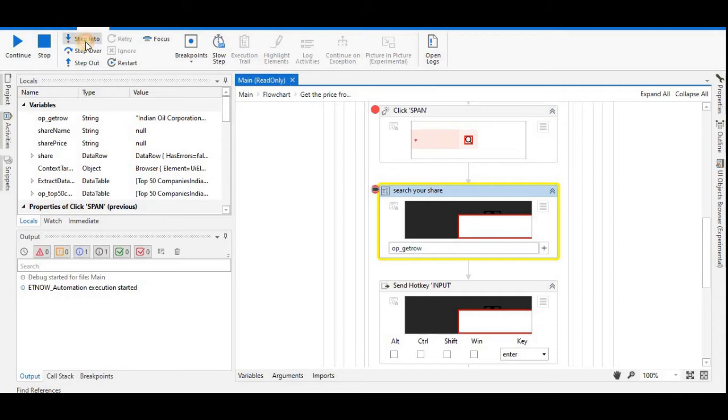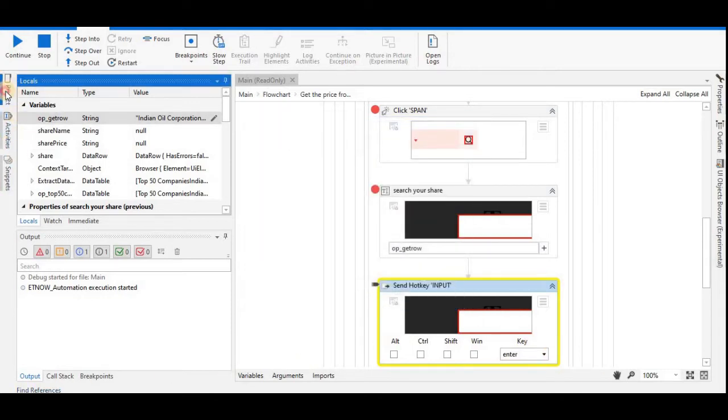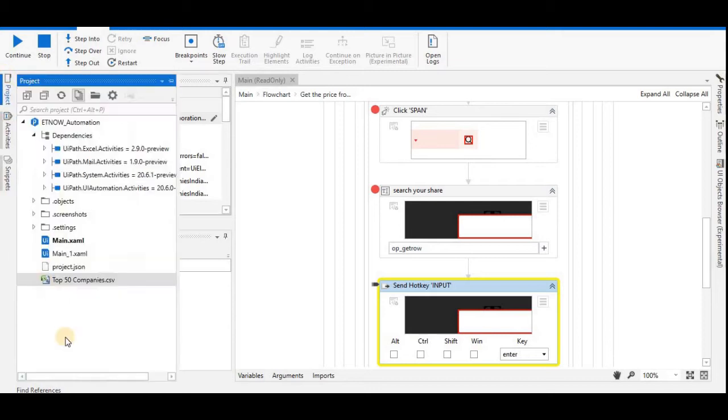Okay, so I will again step into to see what is the output of output underscore get row, which should check Indian Oil Corporation. Okay, so this is the first row item. I'll show you in my Excel file also. So I will just go to my top 50 companies. I will show you what is my first item.